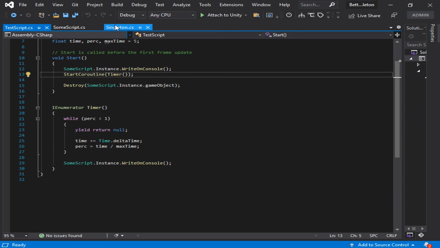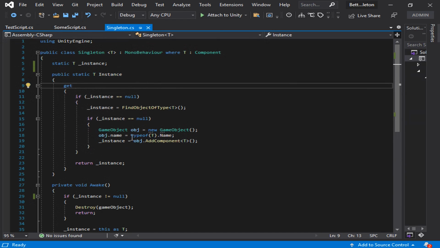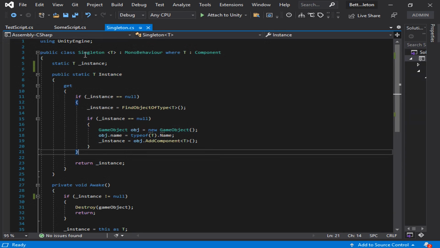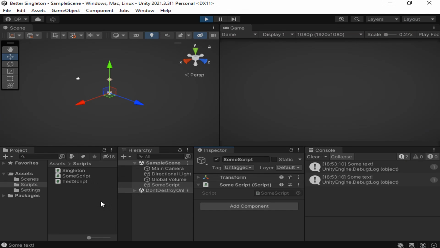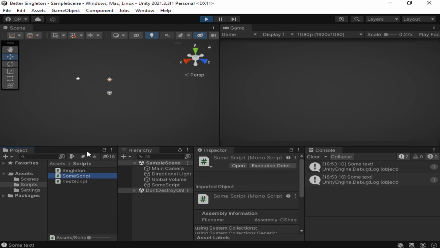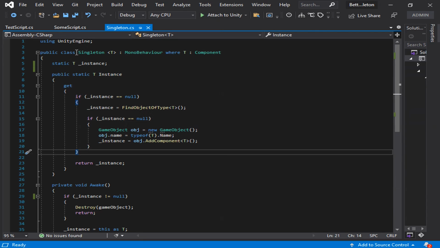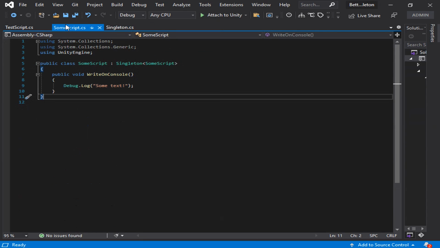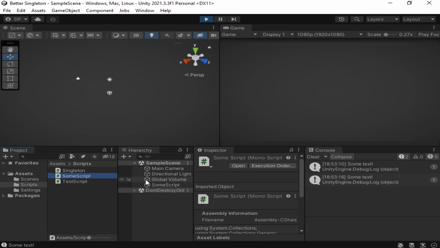inside the getter we construct a new instance of the singleton, and pass the name as the name of the class that has the singleton. In this case it is the sum script that is calling it as a singleton. So this singleton has the name of the sum script, and the object inside Unity will have the same name as the sum script.